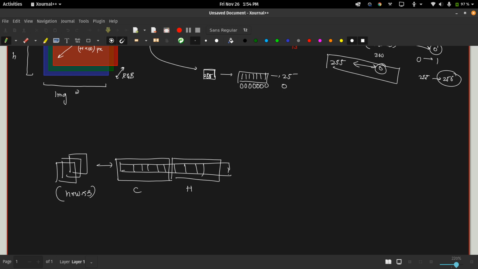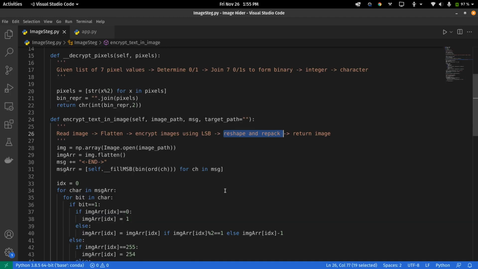Once this is done, if you want to save back the image, you want to get it in this format. So we'll just reshape this whole array into a 3-dimensional array again, so that the input and output are more similar. You take an image this way, you flatten it out, you do all the encryption, but before saving, because the computer expects you to save it in this format, you save it in RGB format again. So that's the whole concept of reshape and repack, and you return an image.